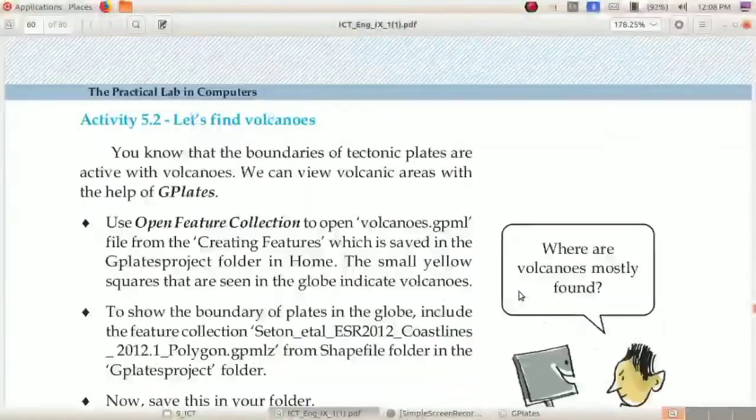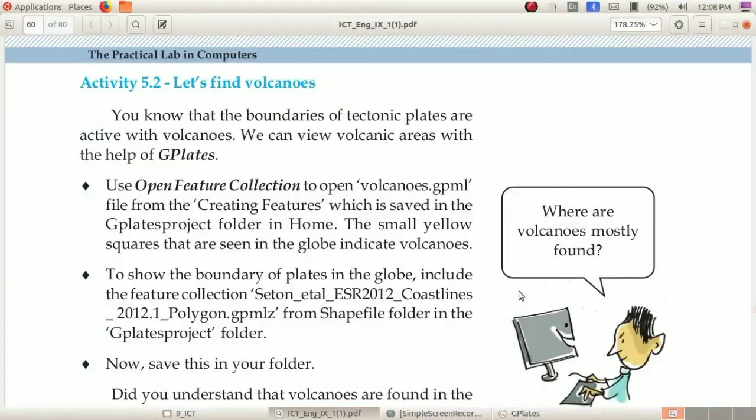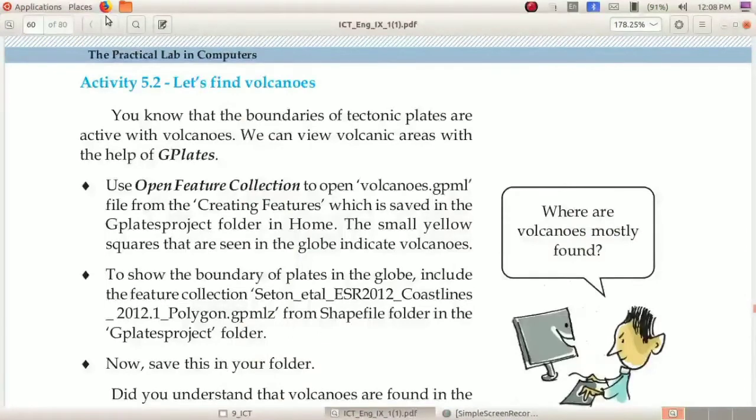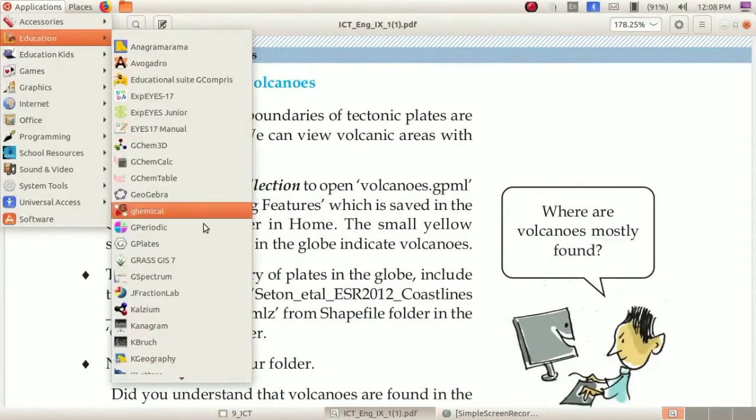Now we can move to our activity 5.2, let us find volcanoes. Know that boundaries of tectonic plates are active with volcanoes. You have studied in your social science textbook about tectonic plates and their connection with volcanoes. So by using the G-Plates software, we can view the volcanic areas. Now I am going to open the G-Plates software: applications, education, then G-Plates software.